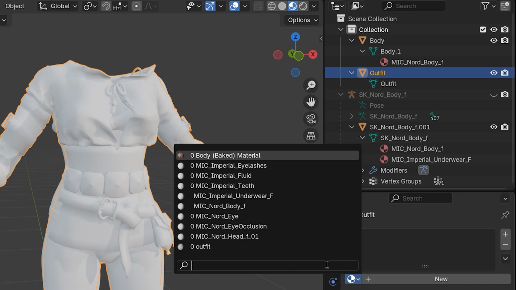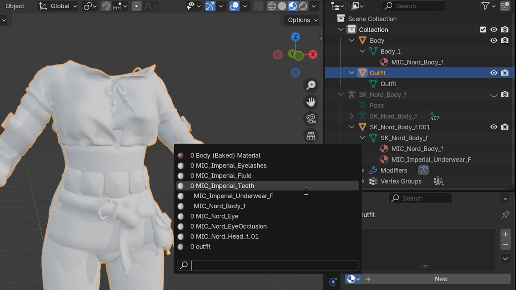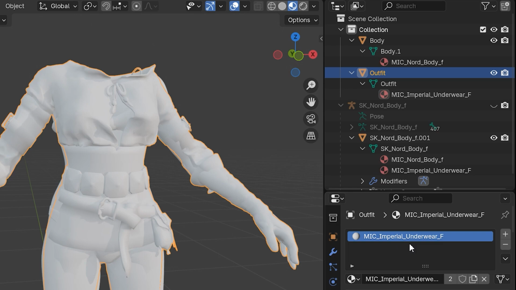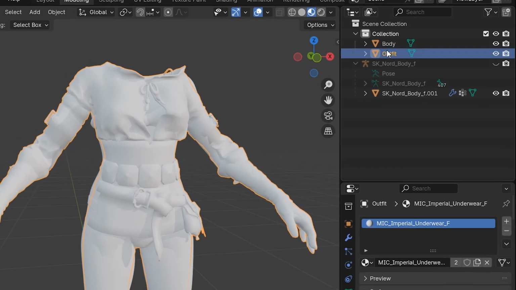In my case, the outfit model is replacing the underwear model, so I assign the underwear material from the original object. Just like that. Once all your new models have the correct original materials assigned, now we are ready to join.